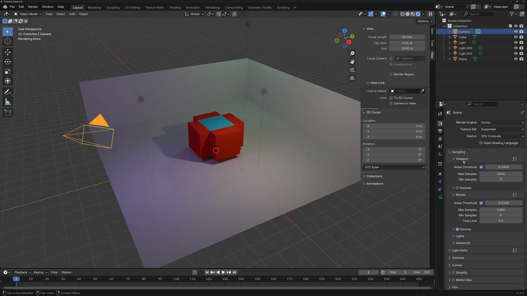So we have sampling of the pixels for the viewport, which we don't need to worry about, but also for the render. So we have a max number of samples. The higher this is, the greater the quality of the final image, as well as the minimum samples and the ability to use denoising. We have the option to choose our denoiser here. The actual best option is going to vary, but for me, I'm going to use OptiX, as this will use my GPU for denoising, while Open Image Denoise should use my CPU instead.